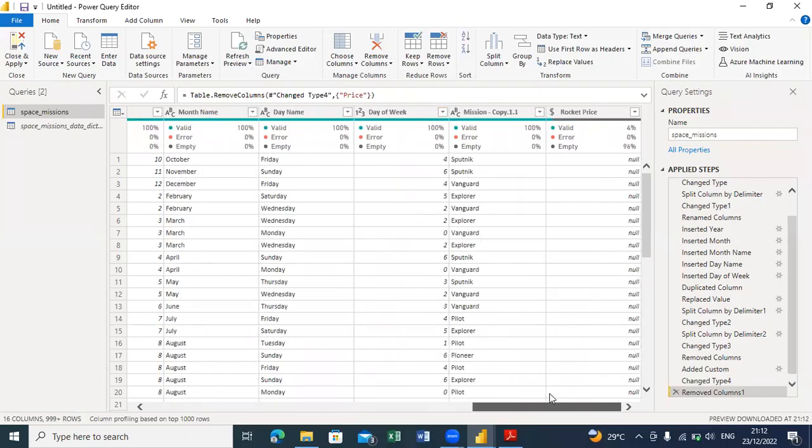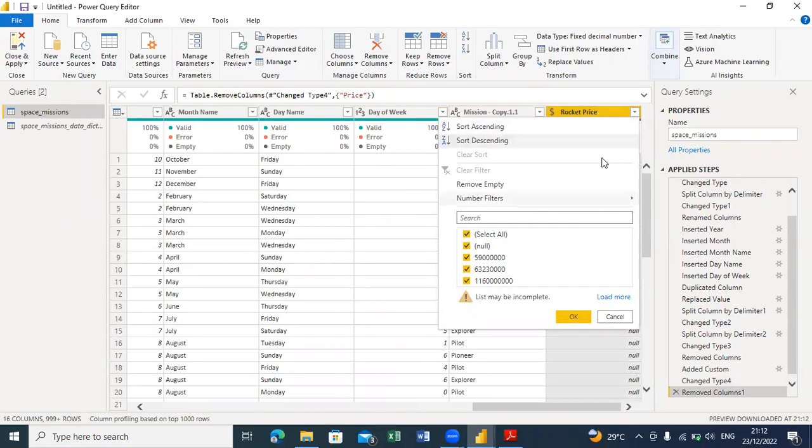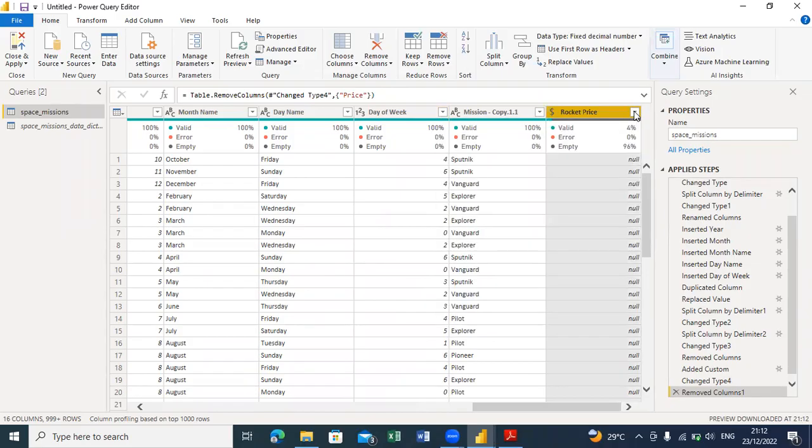Okay, and this column is still valid, right? Let's check this column. Sorry to take you back. I just did mine. It's still showing null. Is that okay? Everything is showing null. It's still showing null.